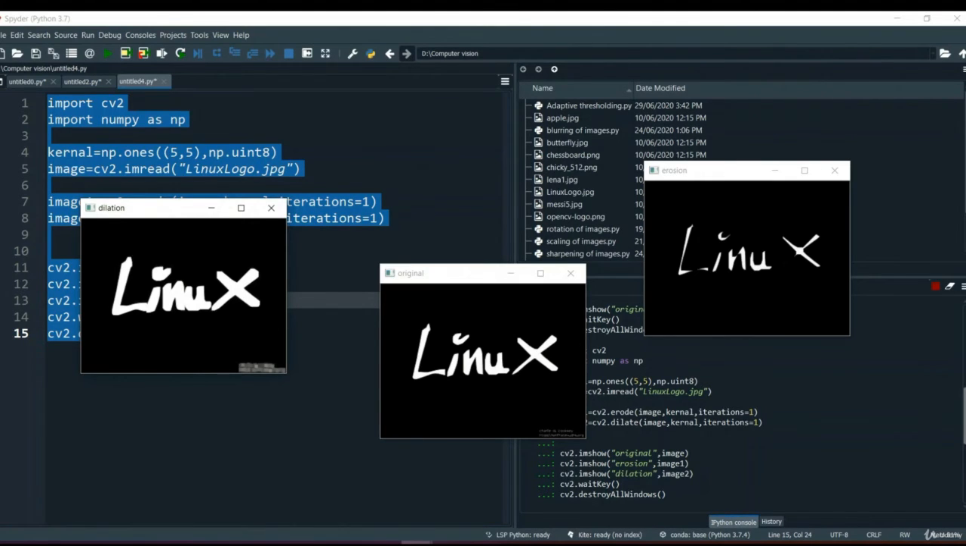All the boundaries over here are just thickened out. That's why this N and U almost merged over here. This X looks a lot thicker. Okay, so this is erosion and dilation.